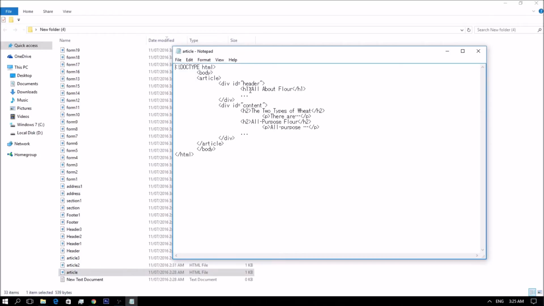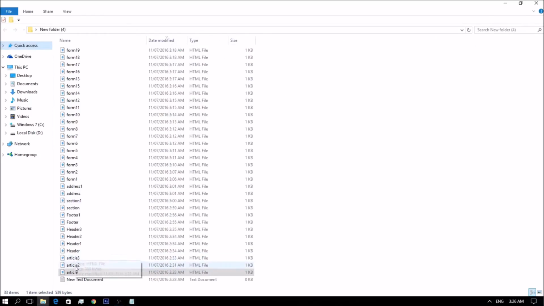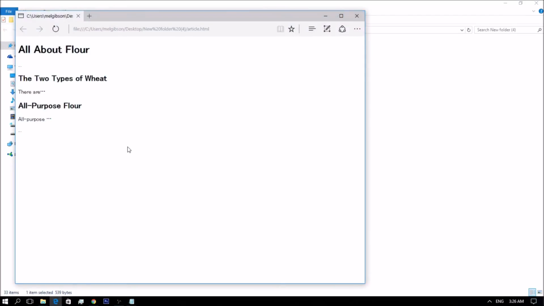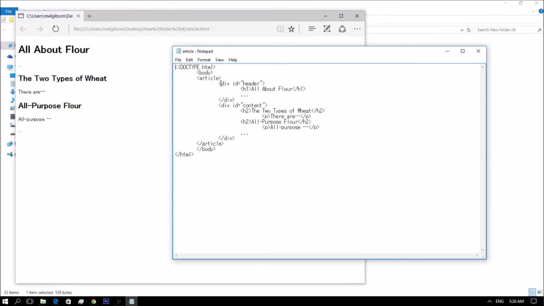You can see it's all about the plar heading, and I open it in the browser. The article element contains the div ID header and the div ID content, as the content in these two divs can be read as a whole article.